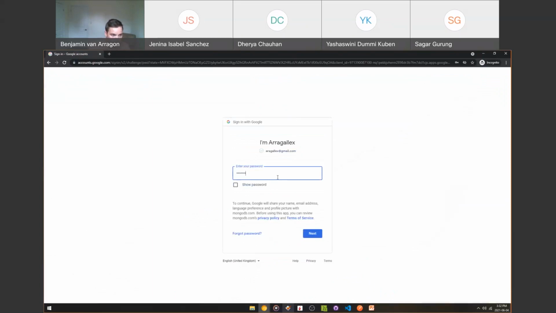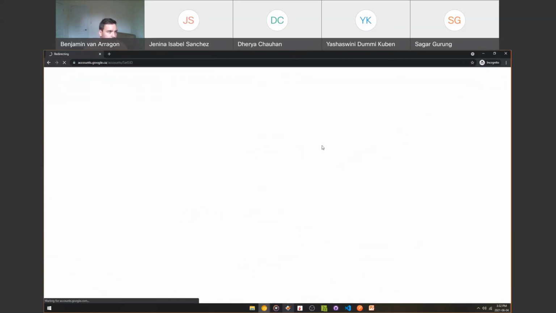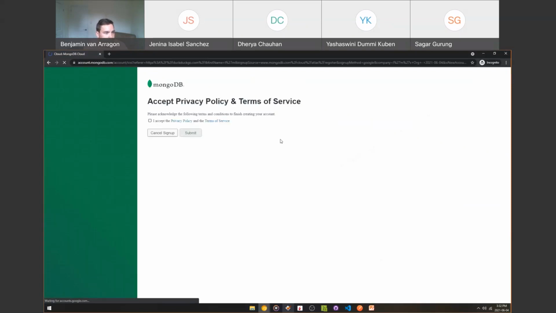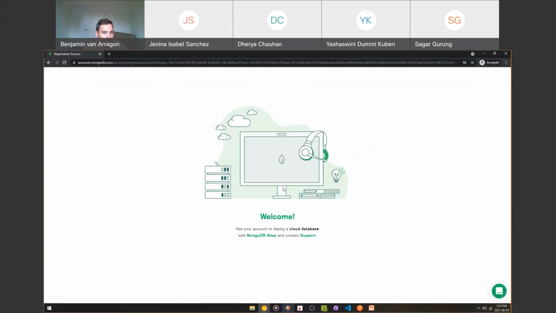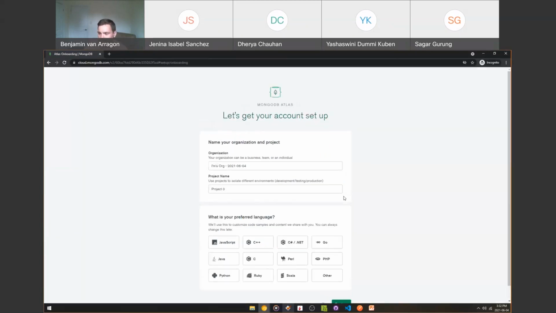Let's see. I'll just use a fake Google account here. All right, got it. So you accept their terms and conditions, submit. And then it's going to do some thinking in the back end, welcome us to the cloud database. MongoDB is kind of like, we can use JavaScript for our language.